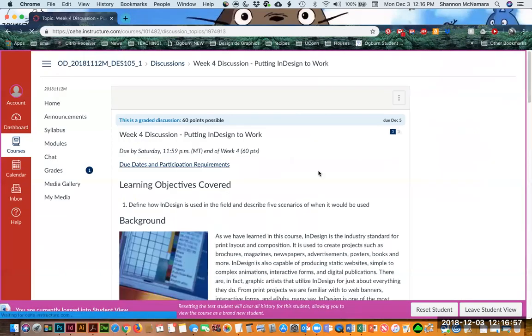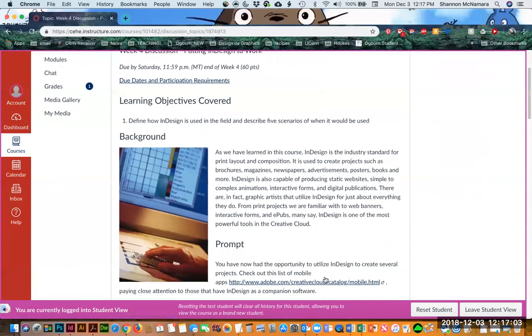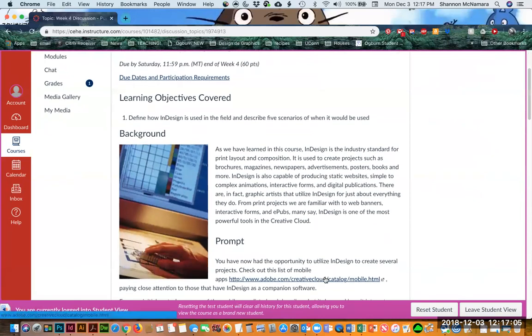And again, we have our discussion this week. We're going to be talking about putting InDesign to work. So, as we learned in this course, InDesign is the industry standard for print layout and composition. I've been doing this for a lot of years. That is definitely a true statement.